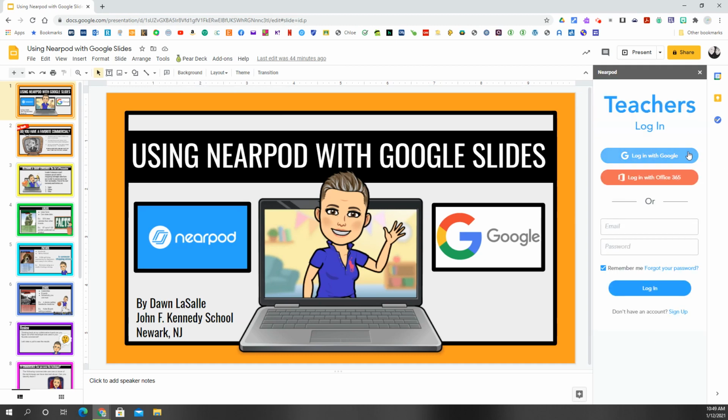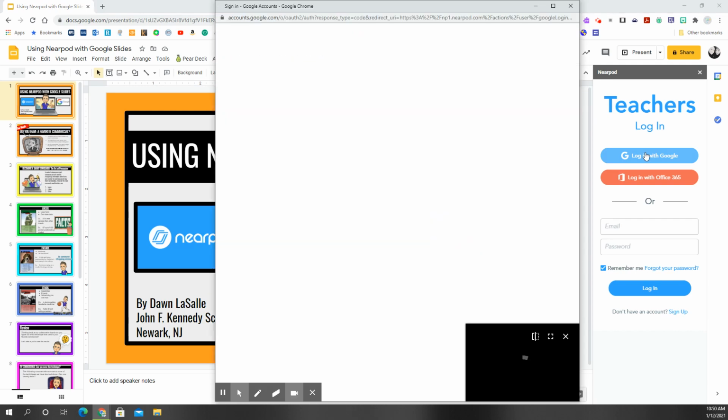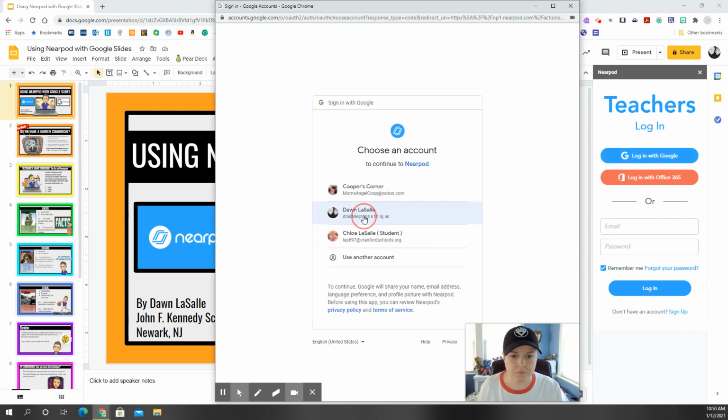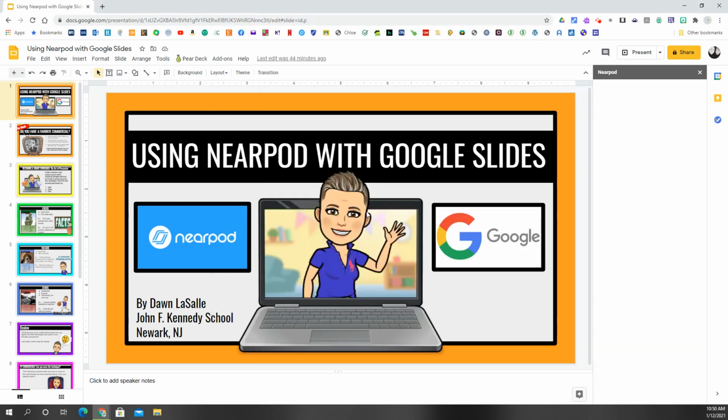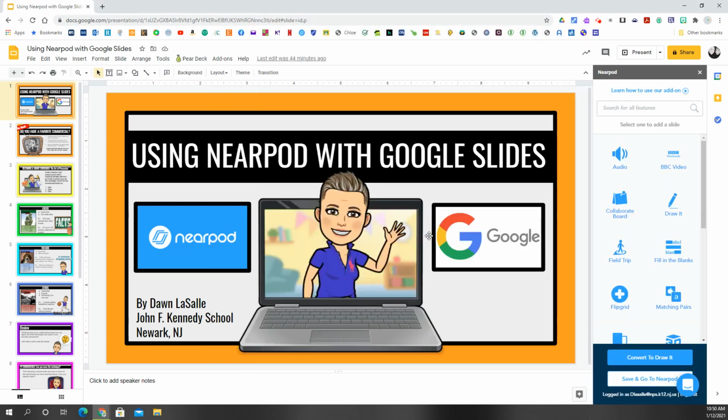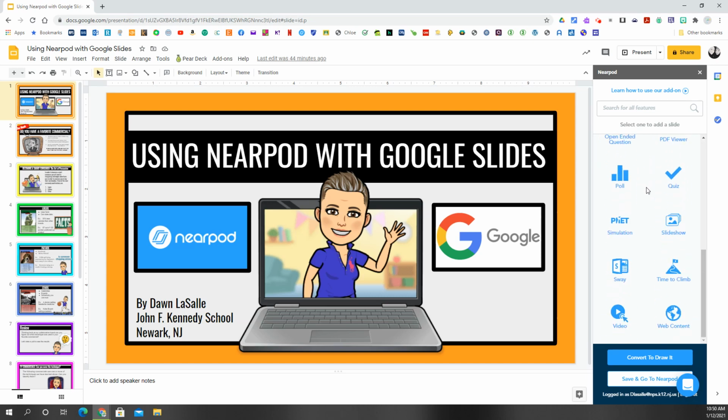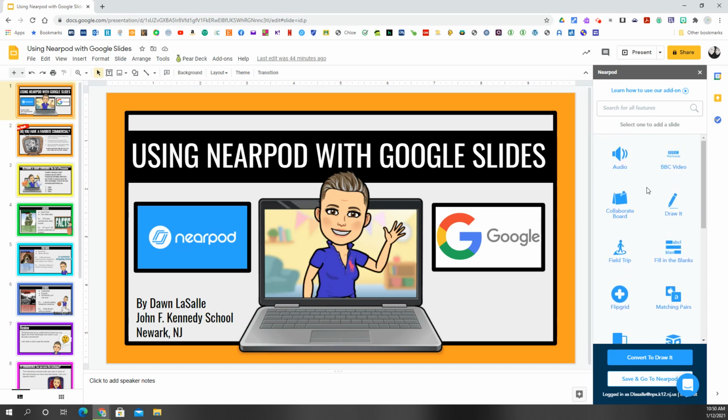If you haven't logged in a while, you're probably going to have to log in. So always log in with Google. Always make sure that you're logged in with your NPS account. And then it will open up all the tools that are available to you on the right-hand side here. As you can see, there are a ton of tools available to us, and I'm going to show you how to embed some of them into a Google Slide presentation right now.